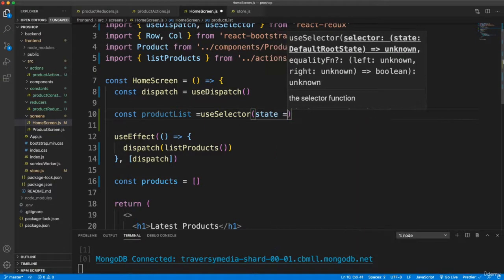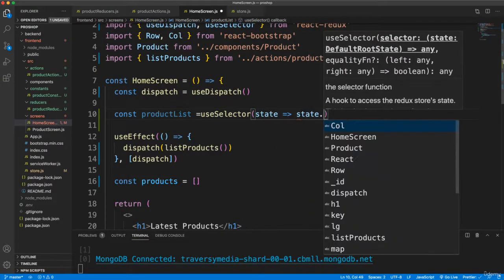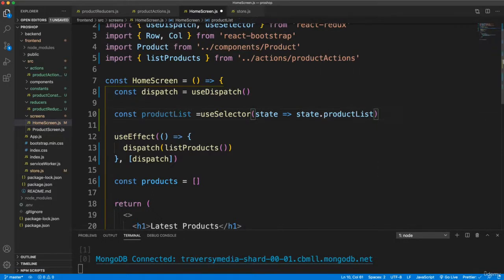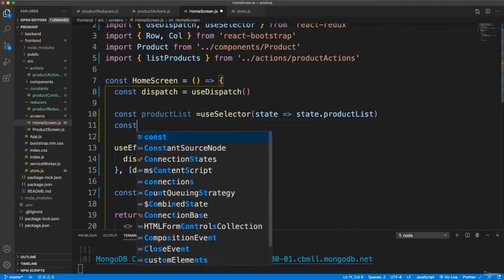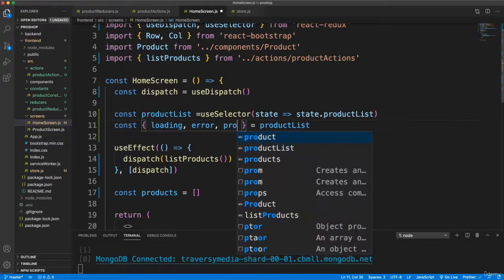So it takes in state and then a function, and then what part of the state do we want? We want the product list part of it. Okay, now we can destructure here and pull out what we want from product list. And what we want is first of all the loading, because we want to know if it's loading. We want the error, the possible error, and we want the products.